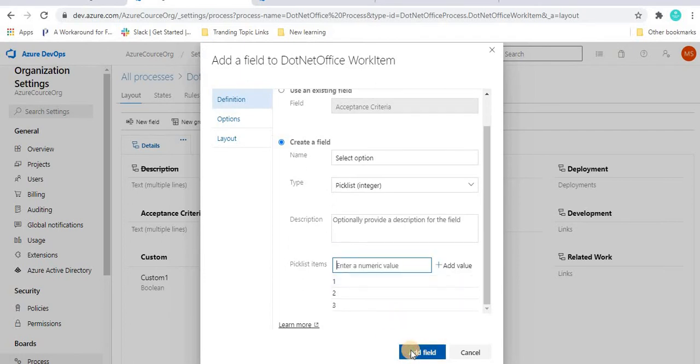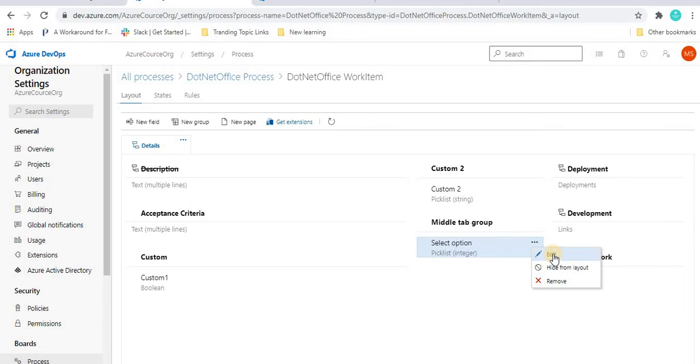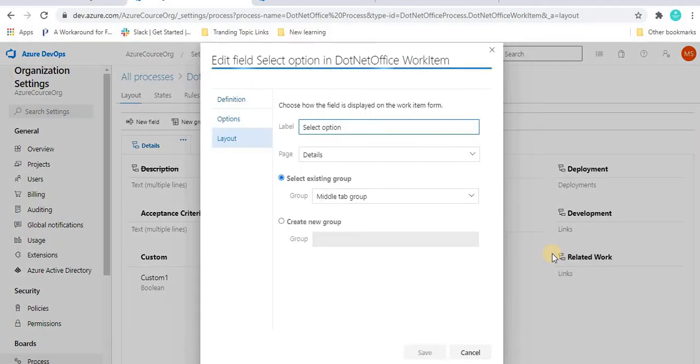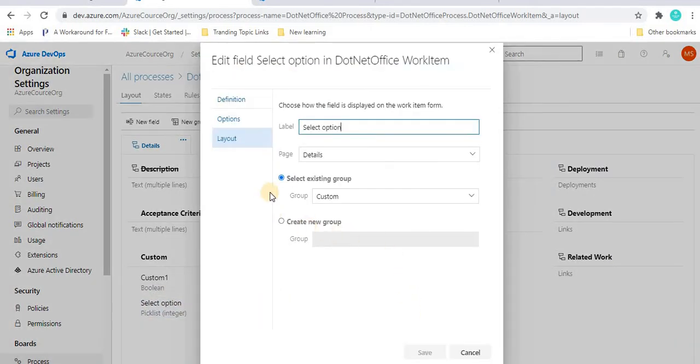After selecting this one, you just click on add field. We didn't select any group, so it is showing us in the details, but we want to show it here. One thing you can do is drag and drop, that is the first thing. Another way you can do it is to click on edit from here. Let's get back to the first, and how can we add it, just do the edit.